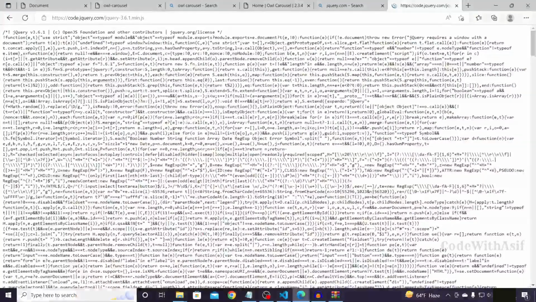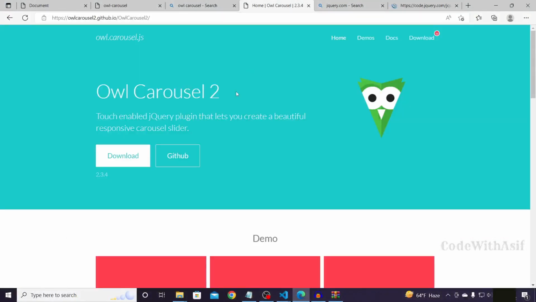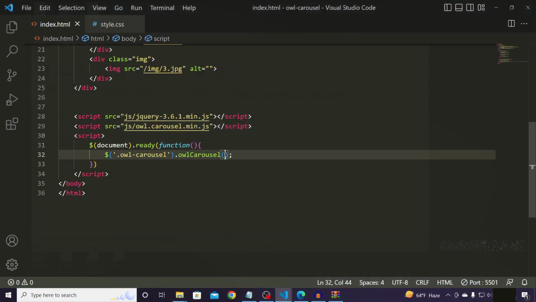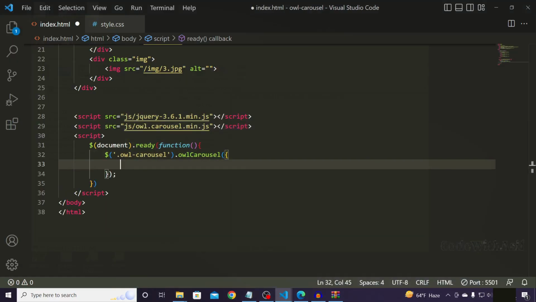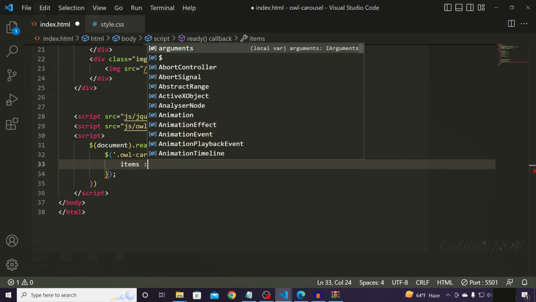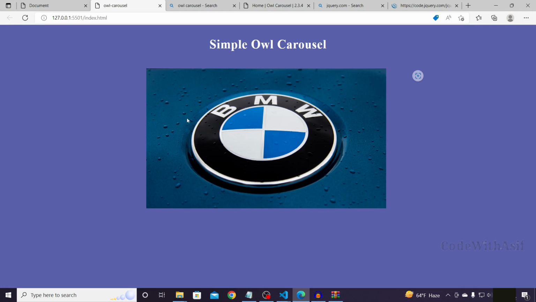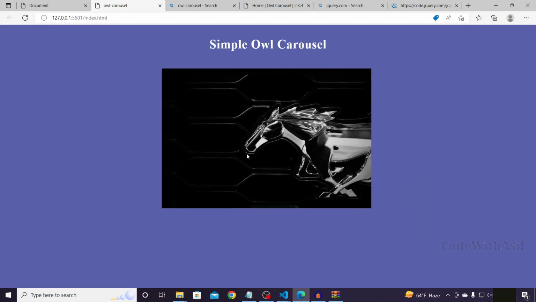Let's check the output. Okay, we want one image to be shown and other images to be hidden. So we will set items. Come to the HTML and here inside this second bracket type items 1. Check the output. You can see only one image is showing.